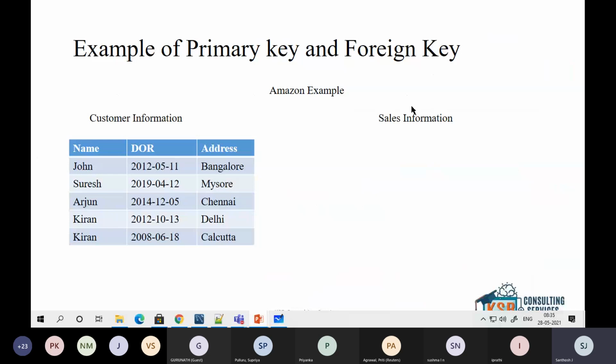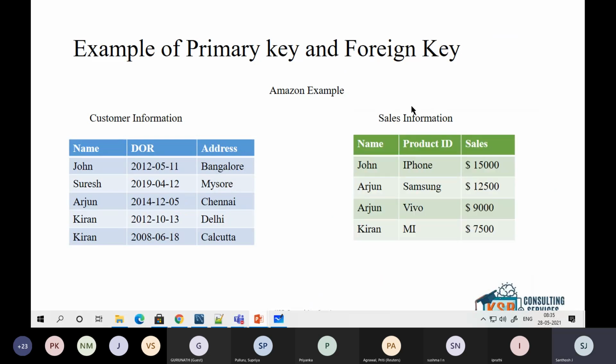Okay. Now let me ask you one thing. In sales information, I have the name of who has purchased this product. For example, John has purchased, John, who got registered on November 5th, 2012. He is from Bangalore location. This guy has purchased iPhone, which is for $15,000.